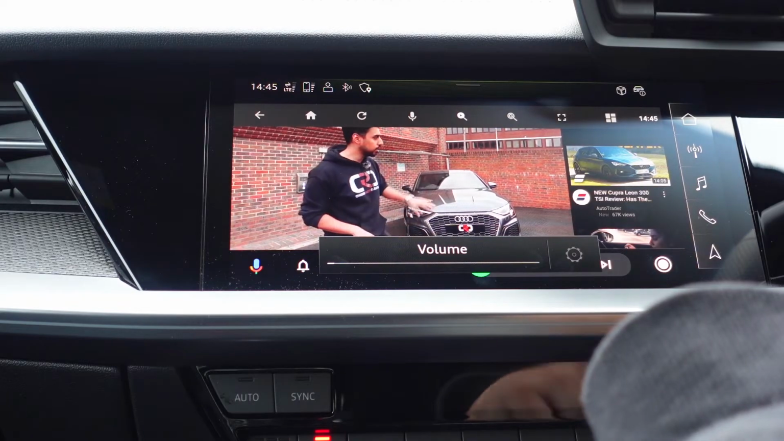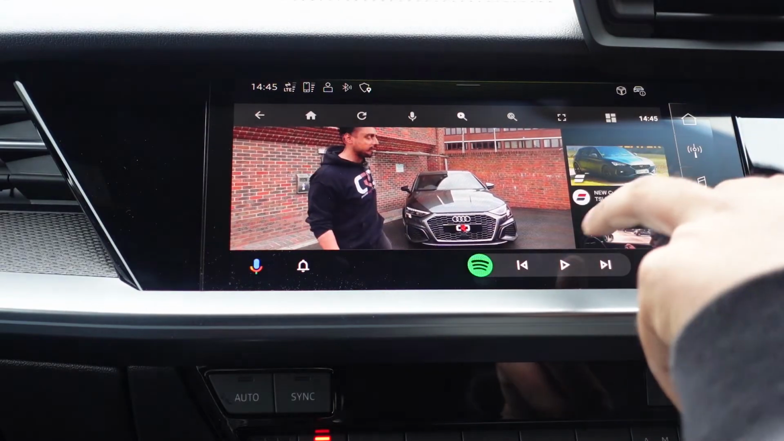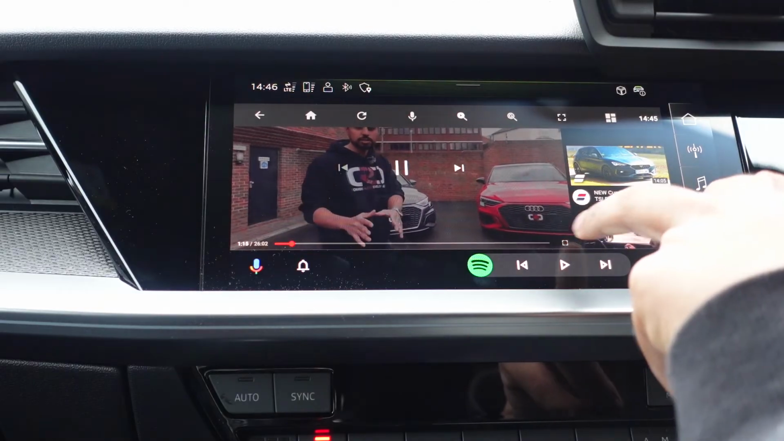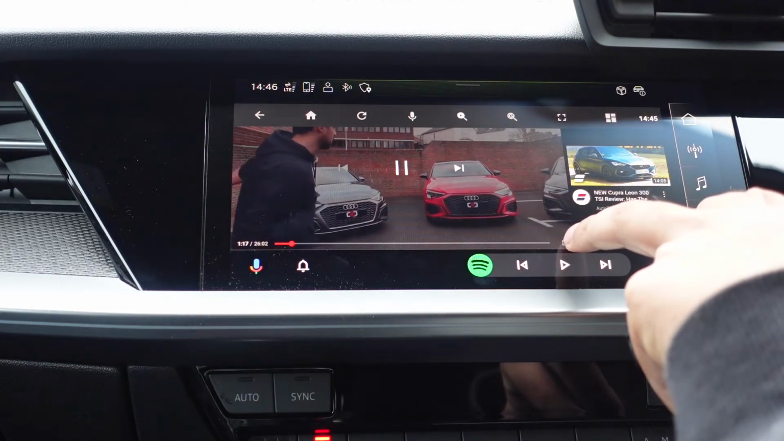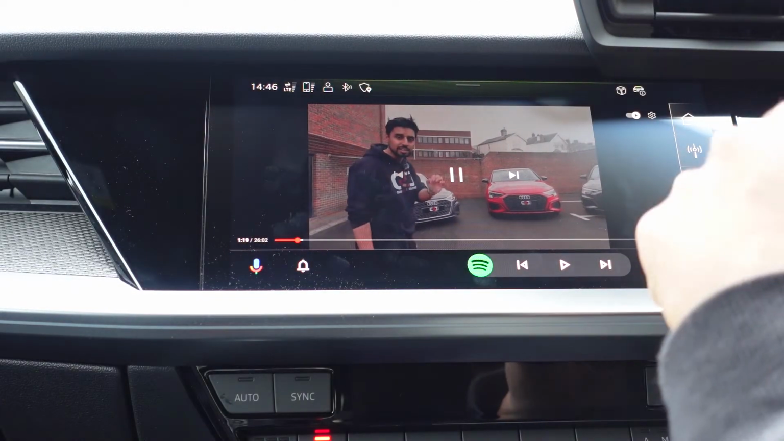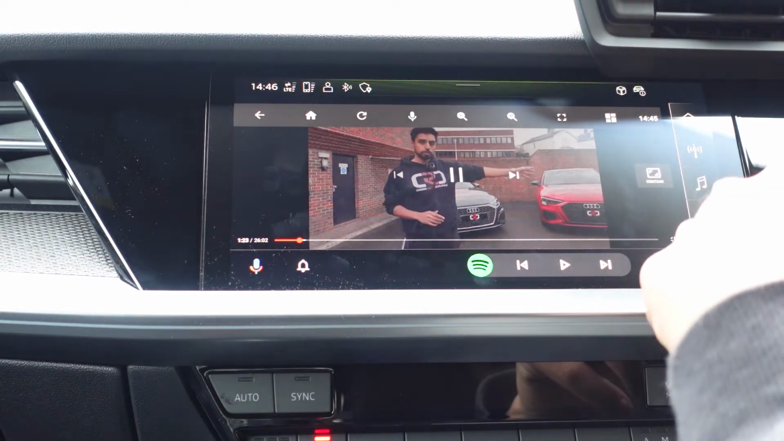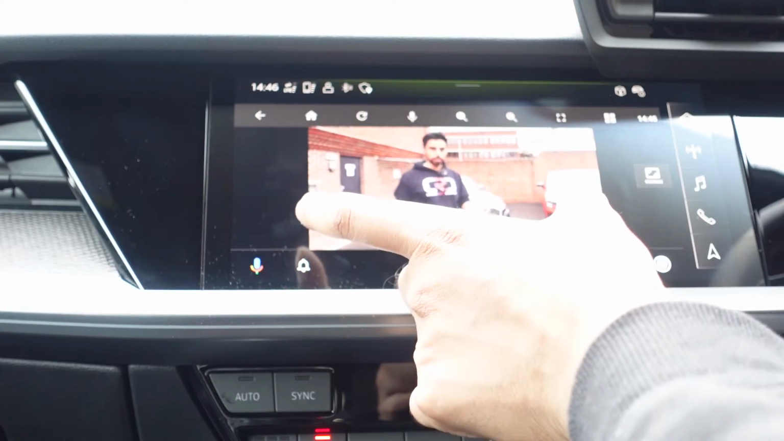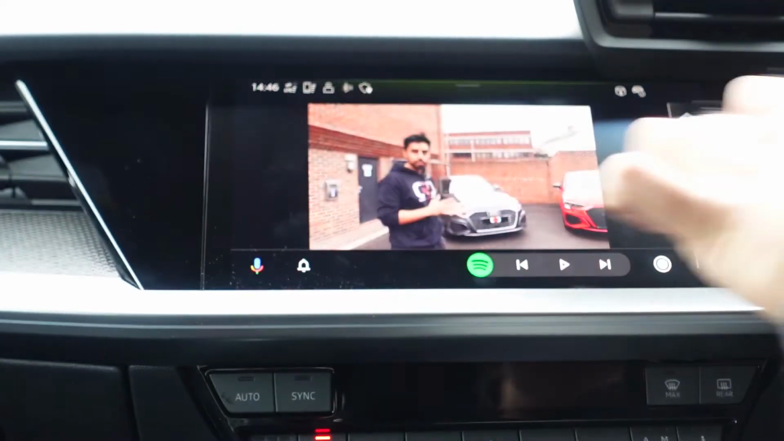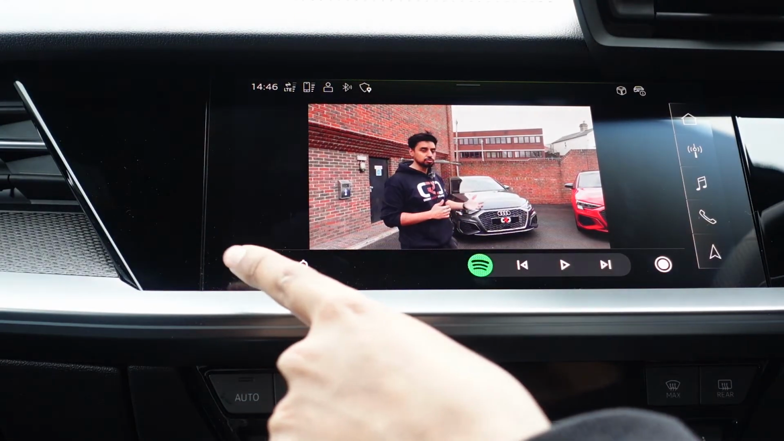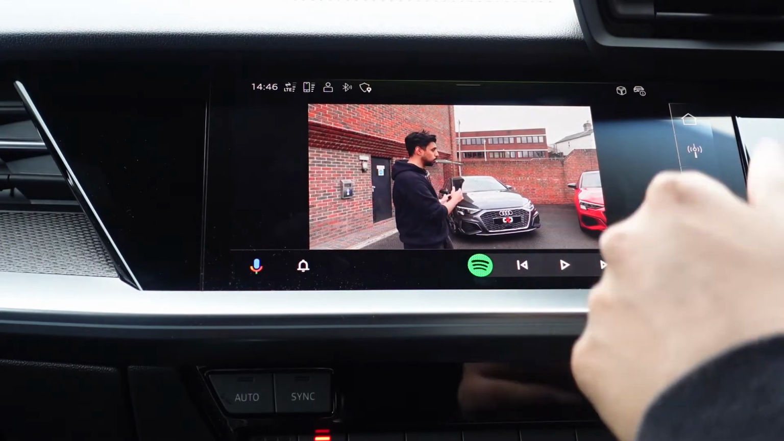reduce the volume. So I'm just going to put the volume down a little bit whilst I talk you through it. So you can see in the bottom corner, I can obviously make it full screen, and it's not full screen as such because what happens is it maintains the aspect ratio of the phone in comparison to the MMI screen. You've also then got the Android Auto dock that stays on screen.